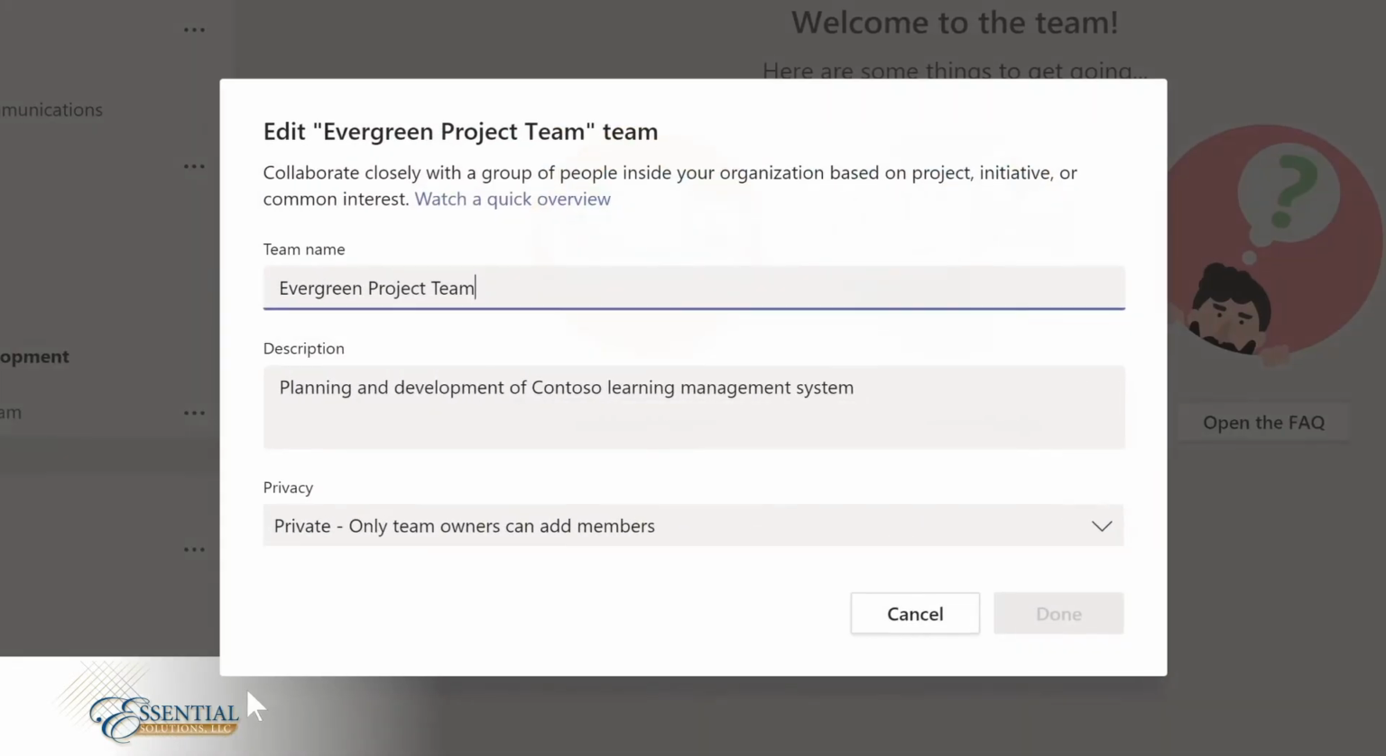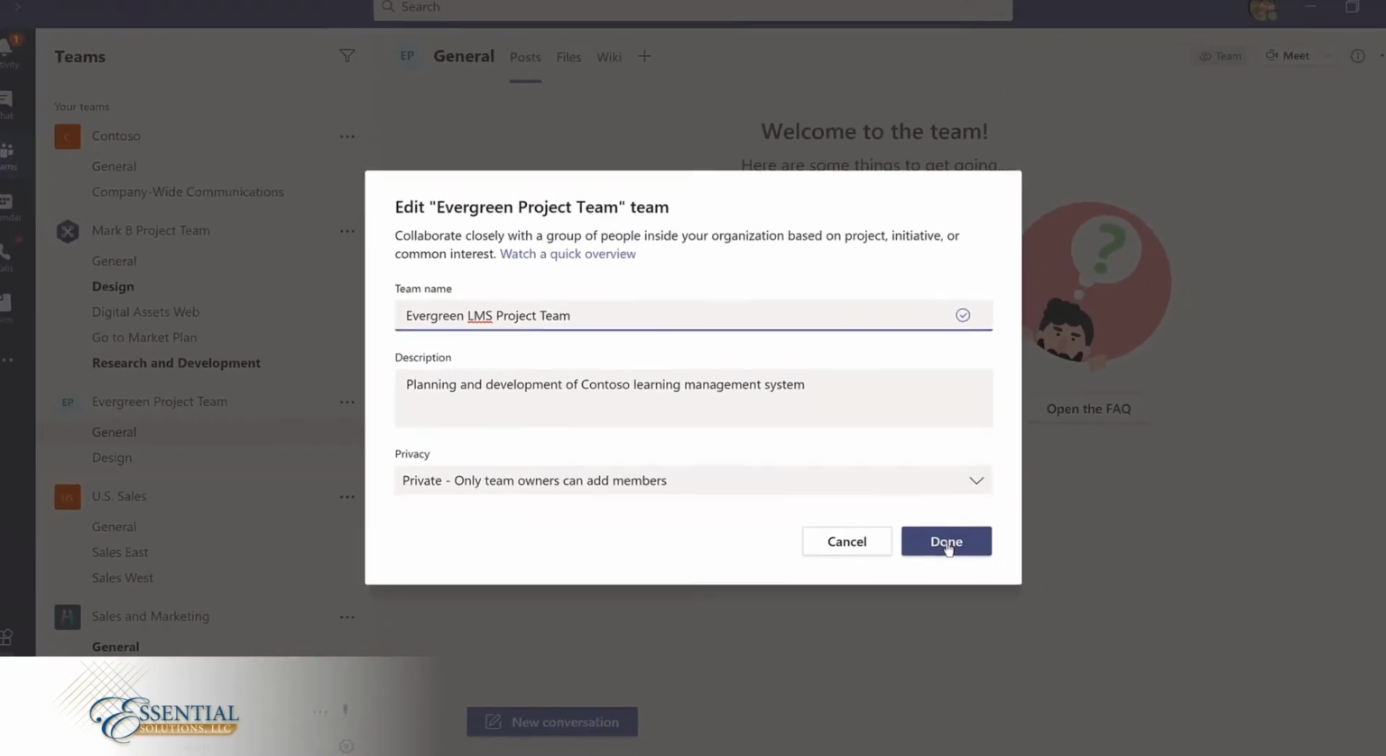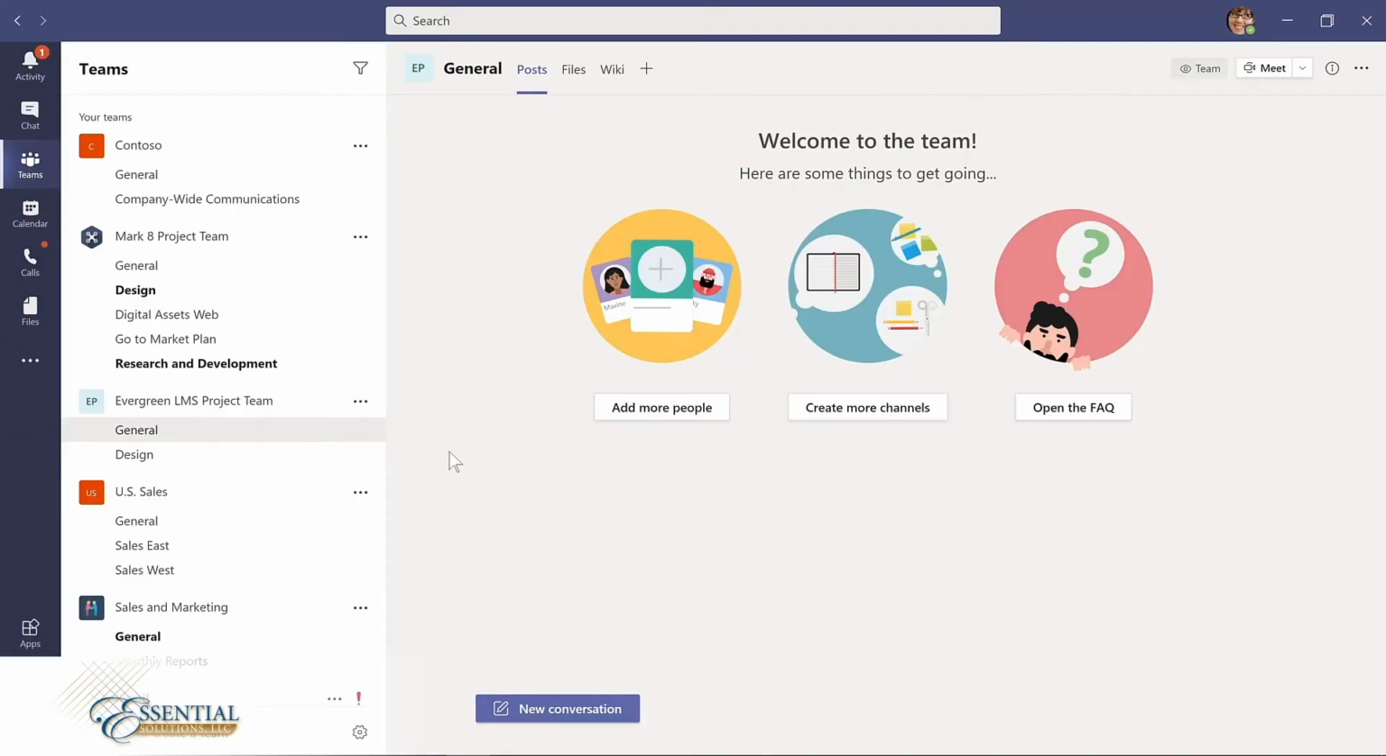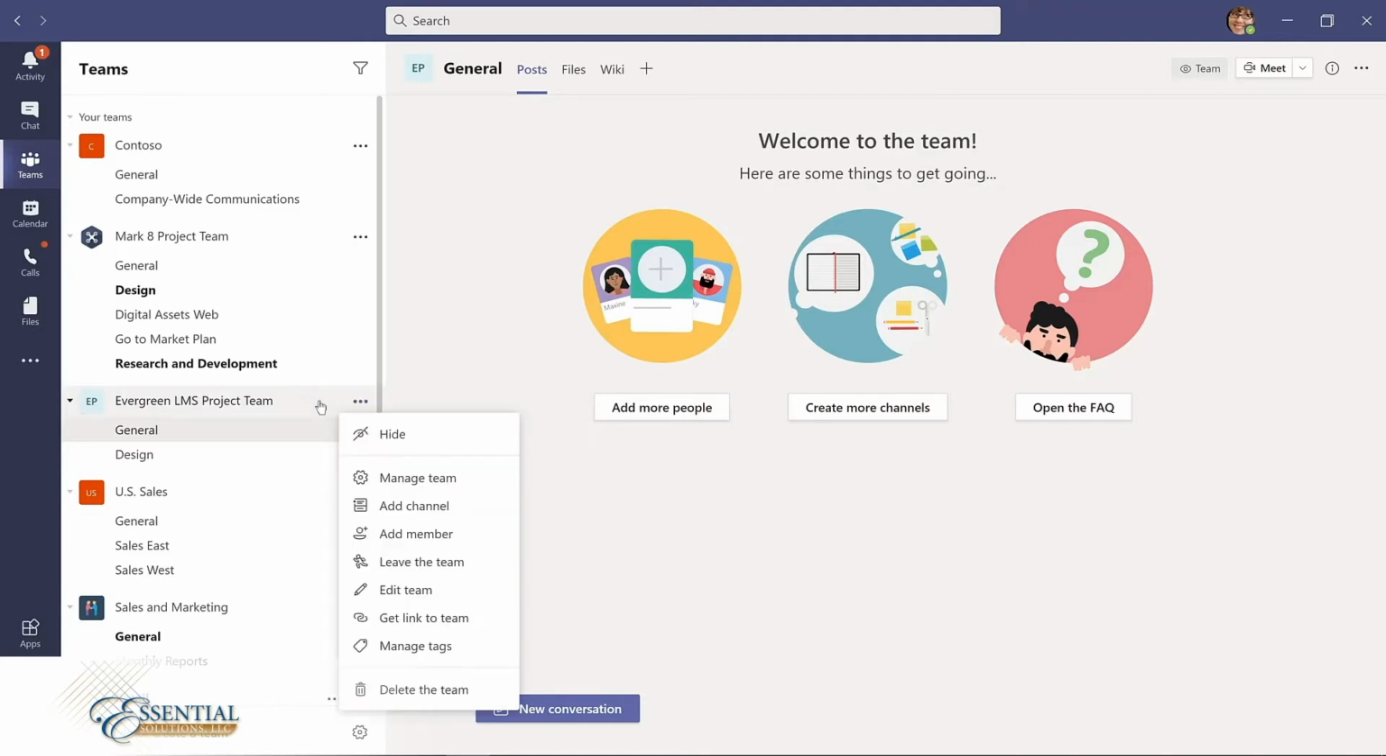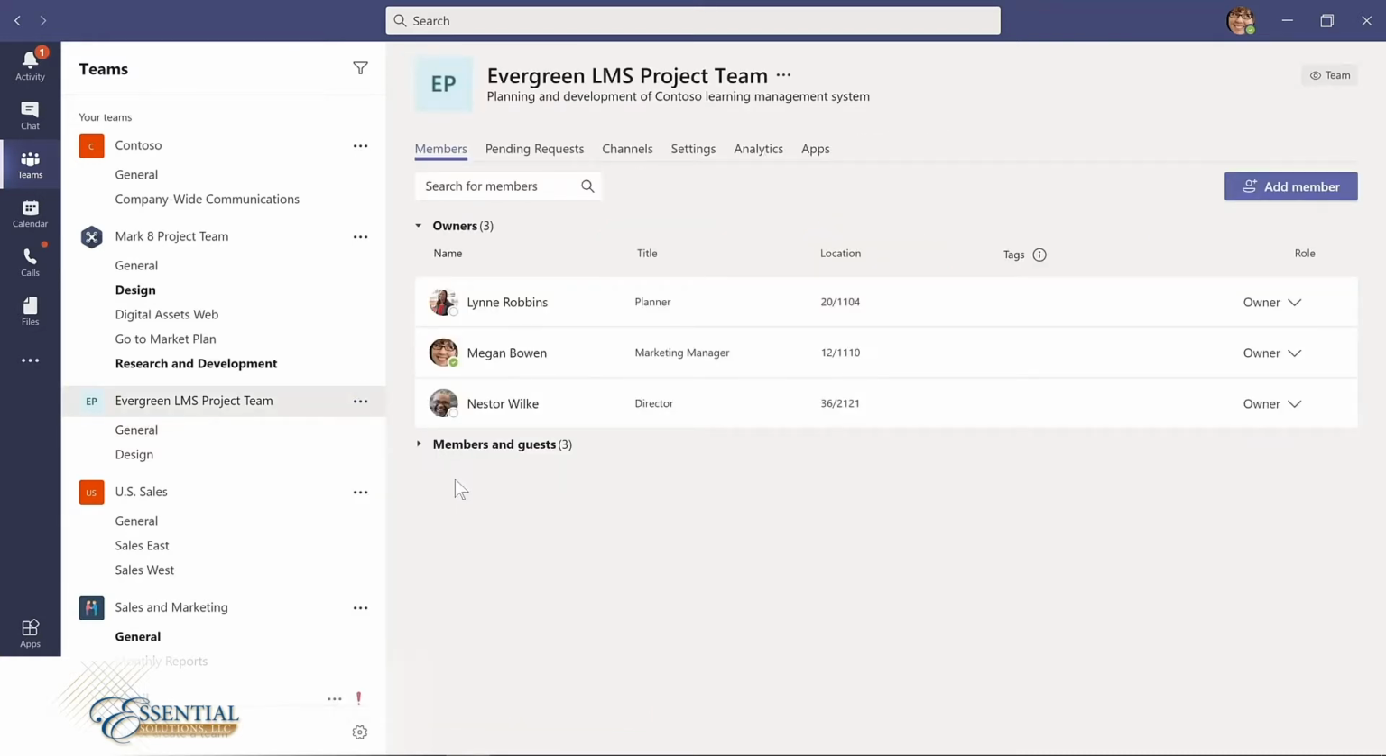and choose Edit Team. Here you can change the name, the description, and even your privacy options. We'll choose Done, and that name change is shown here in Teams. But next, I'd like to manage the team. And once again, either more options or right-click and choose Manage Team. Notice that there are other options here, adding a channel, adding a member, so you can get real specific about what you want. If all you need to do is add someone, you don't have to go into Manage Team. You can even delete the team if you're an owner. From here, I'll manage the team.